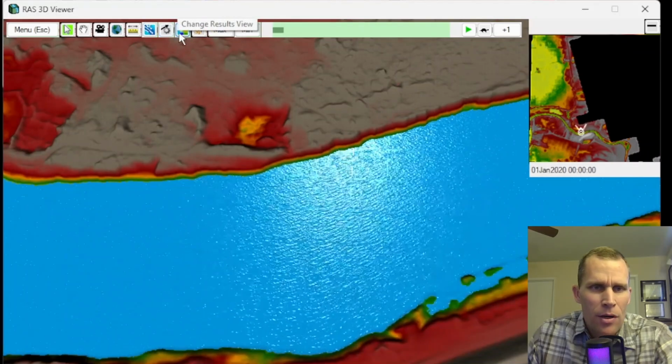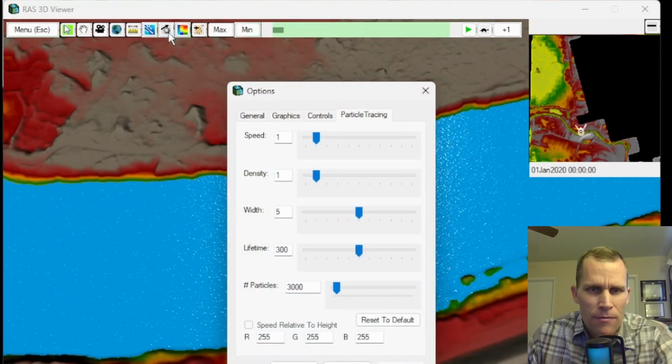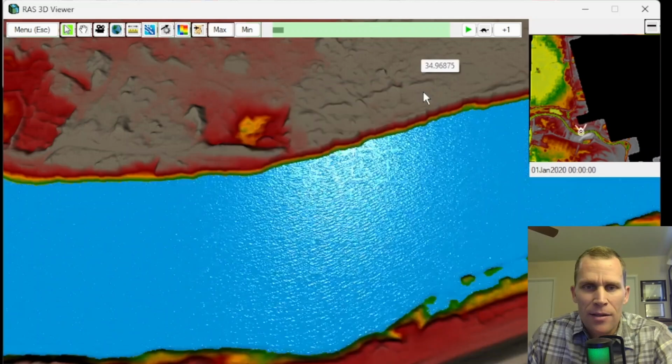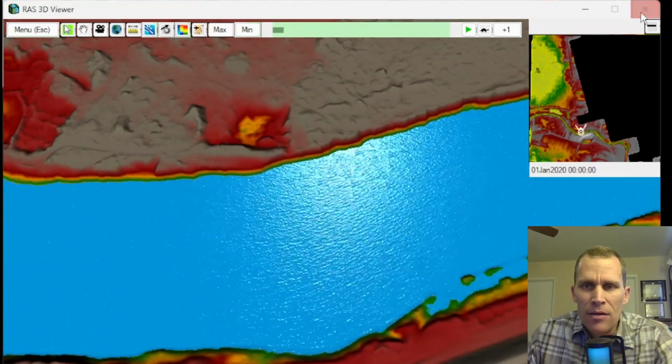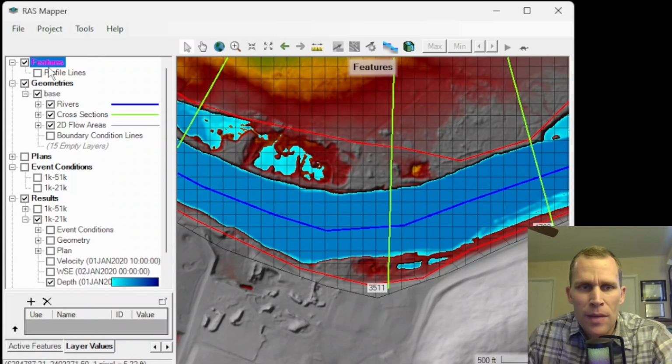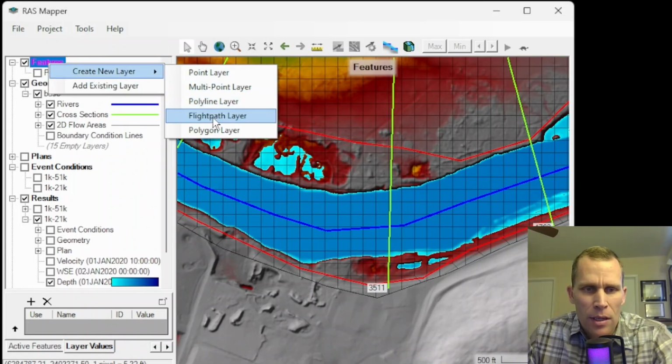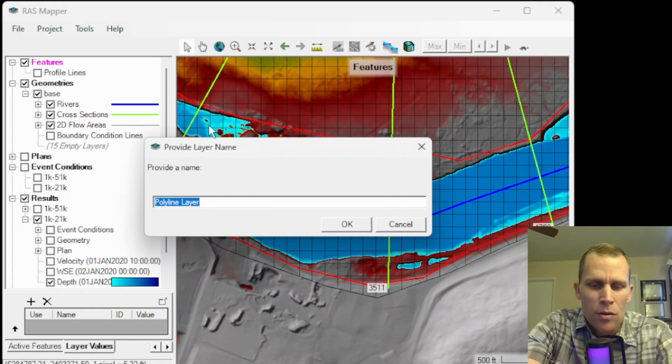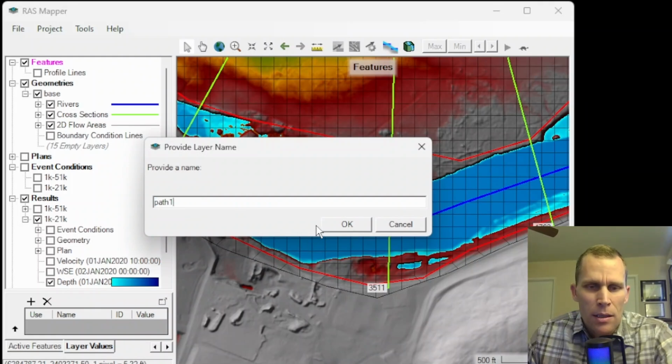Okay. There are a couple parts of this interface that I'll talk about when we get back to RAS Mapper. The one part I did want to mention is, let me close this. I'm going to create a flight plan. So up here in features, back in RAS Mapper, I'm going to right click on features, create new layer, and then create a flight path layer. So I'll just call this path one, click OK.